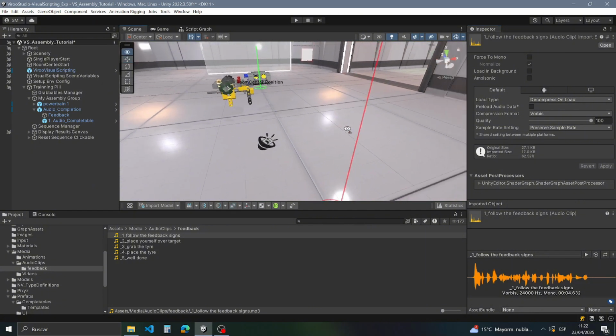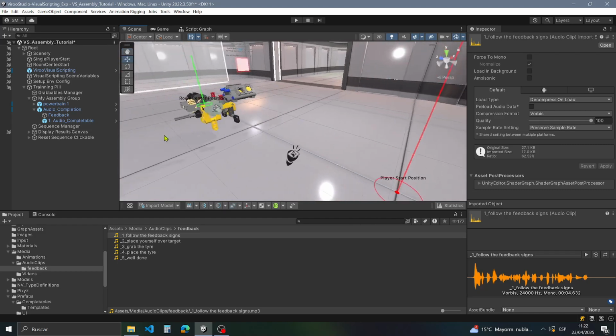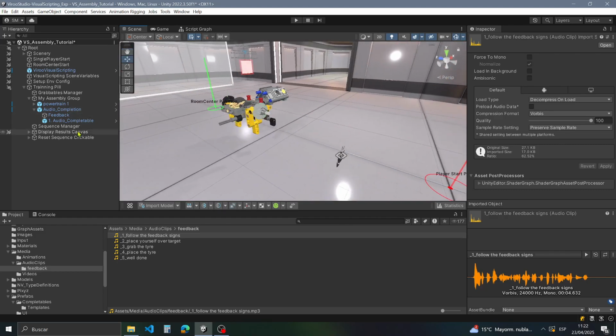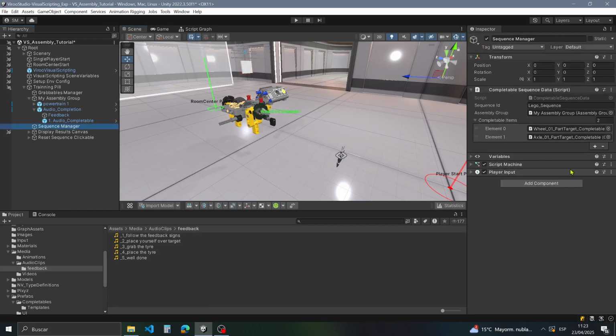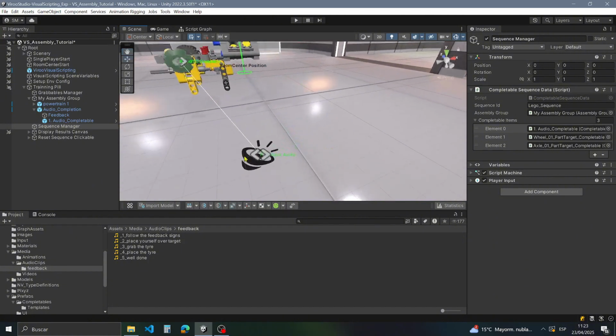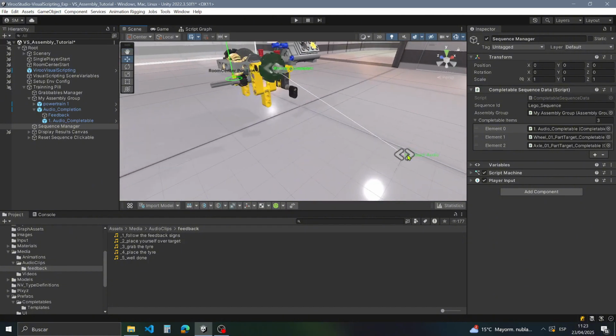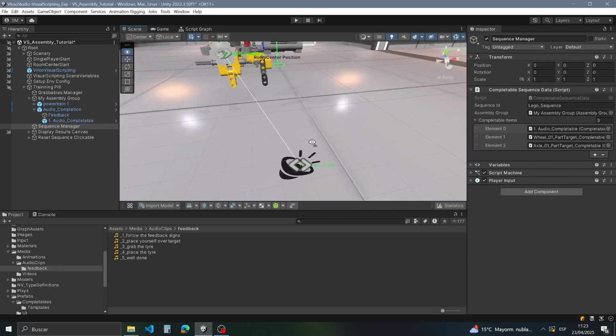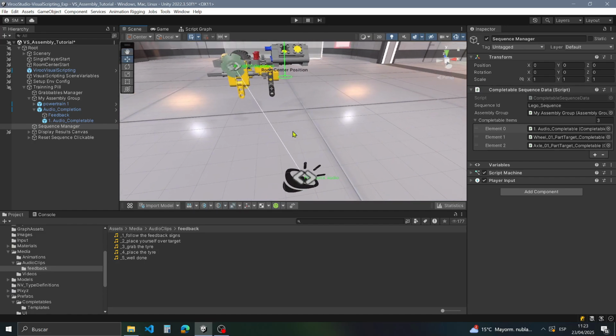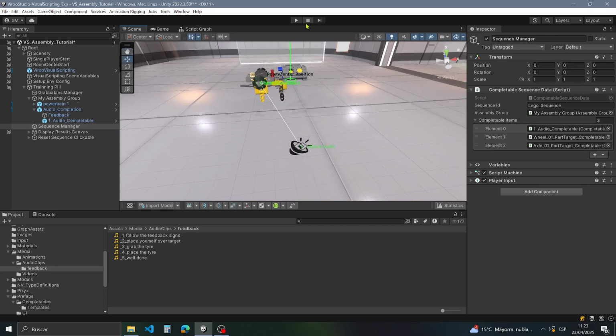Okay, so I want that to be played before the user starts assembling parts. So to do that, I go to the sequence and then create another entry and then drag and drop this one, and then I can set it the first thing. Okay, and now I can see that this feedback here, which is a line connecting these completables, is telling this is the first thing and then these things happen and so on.